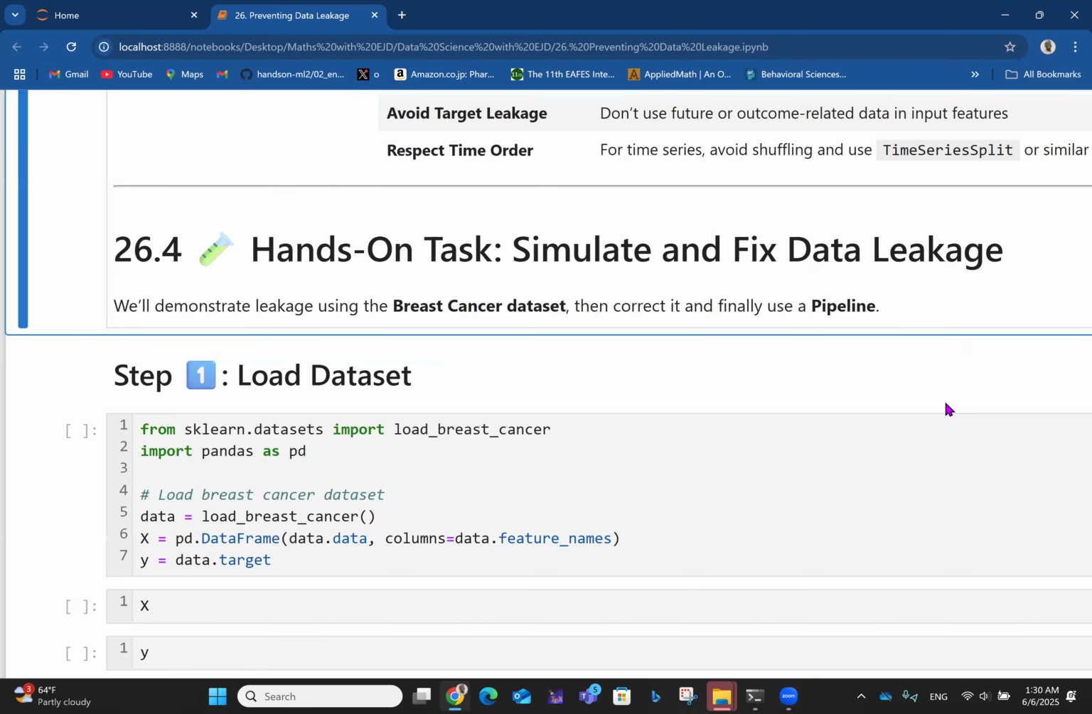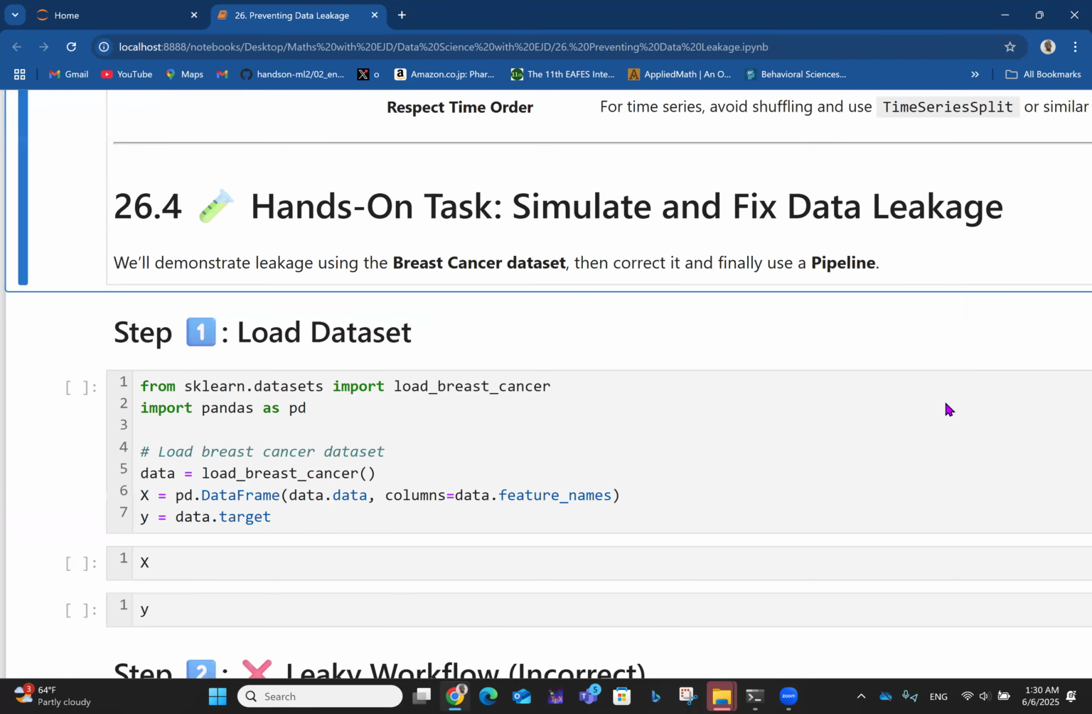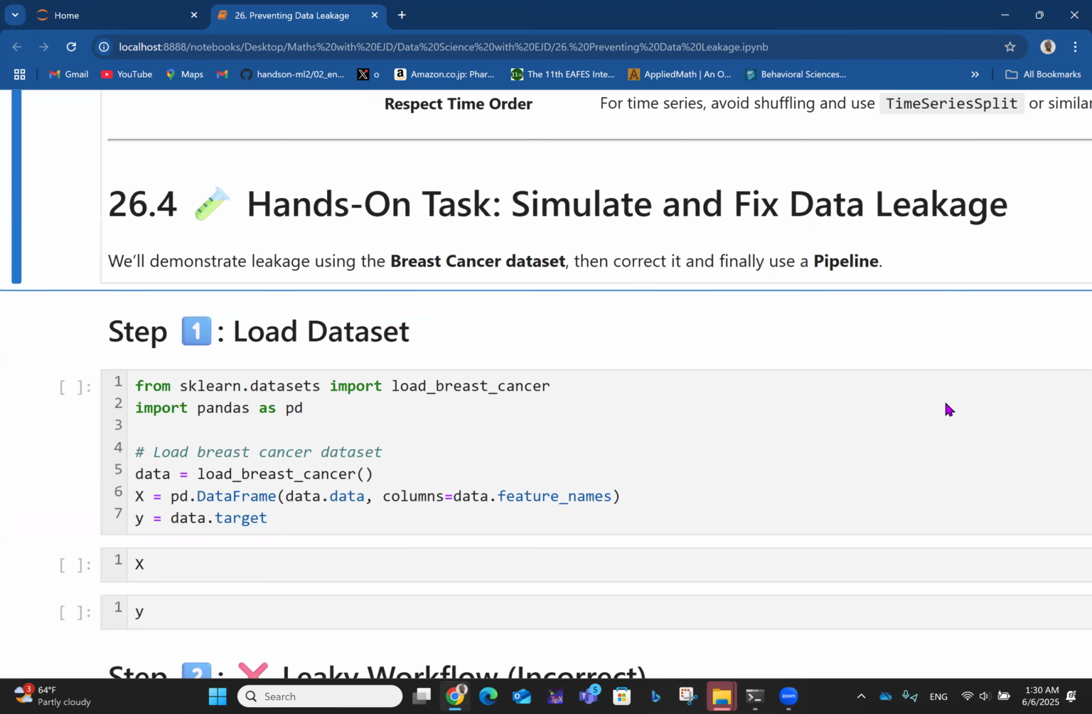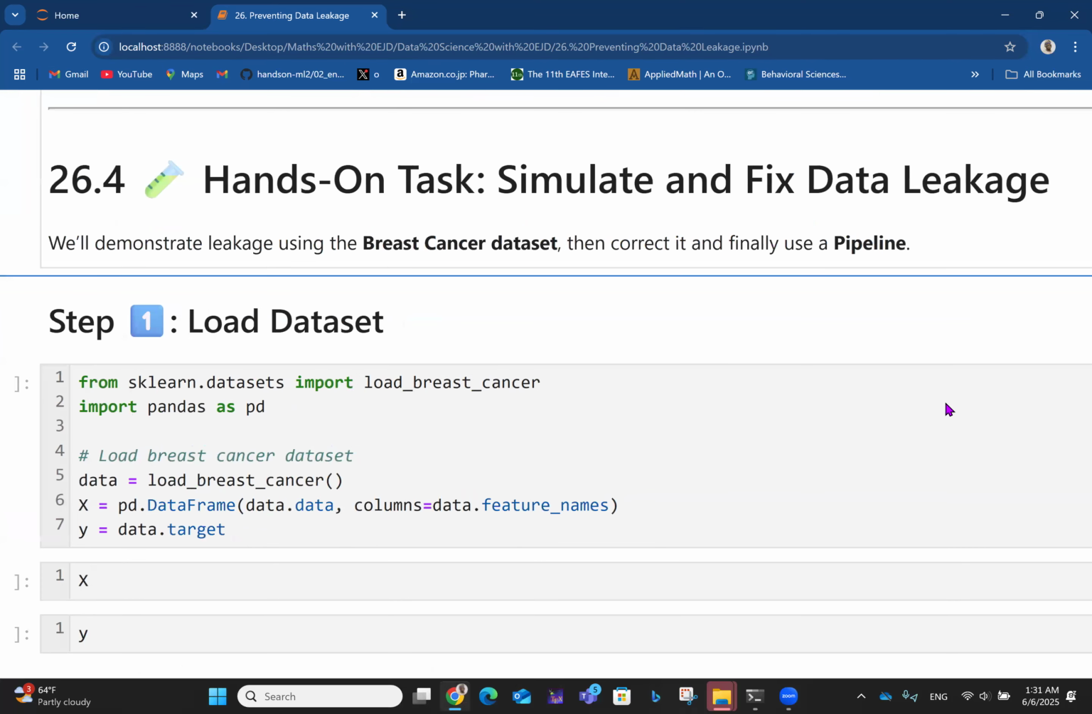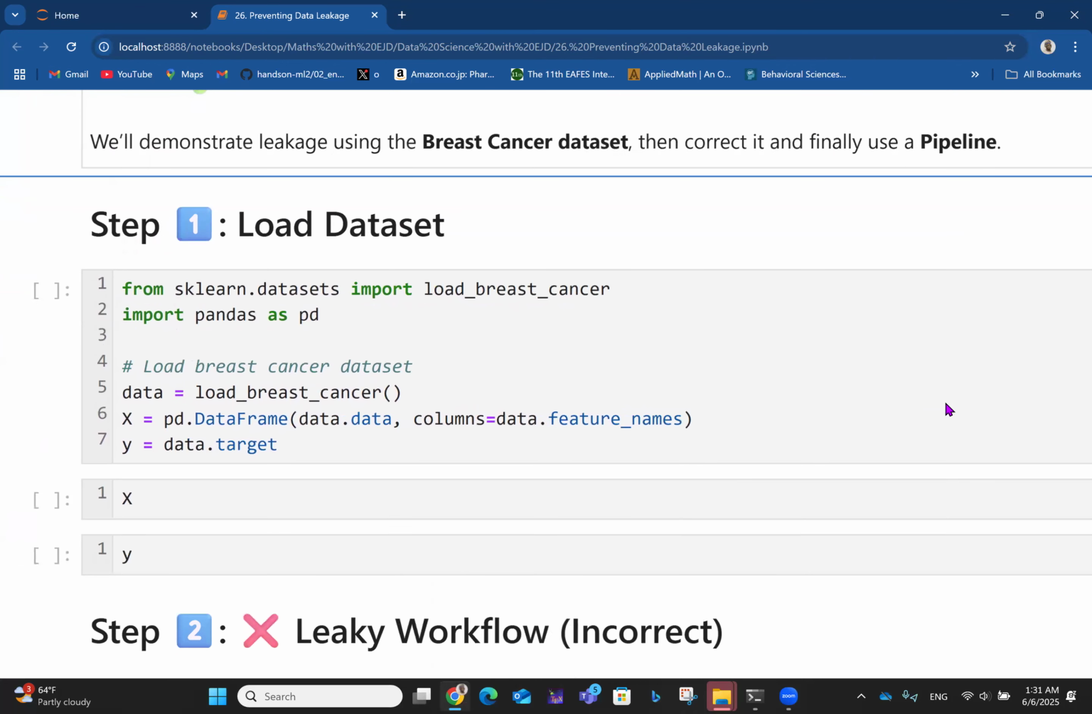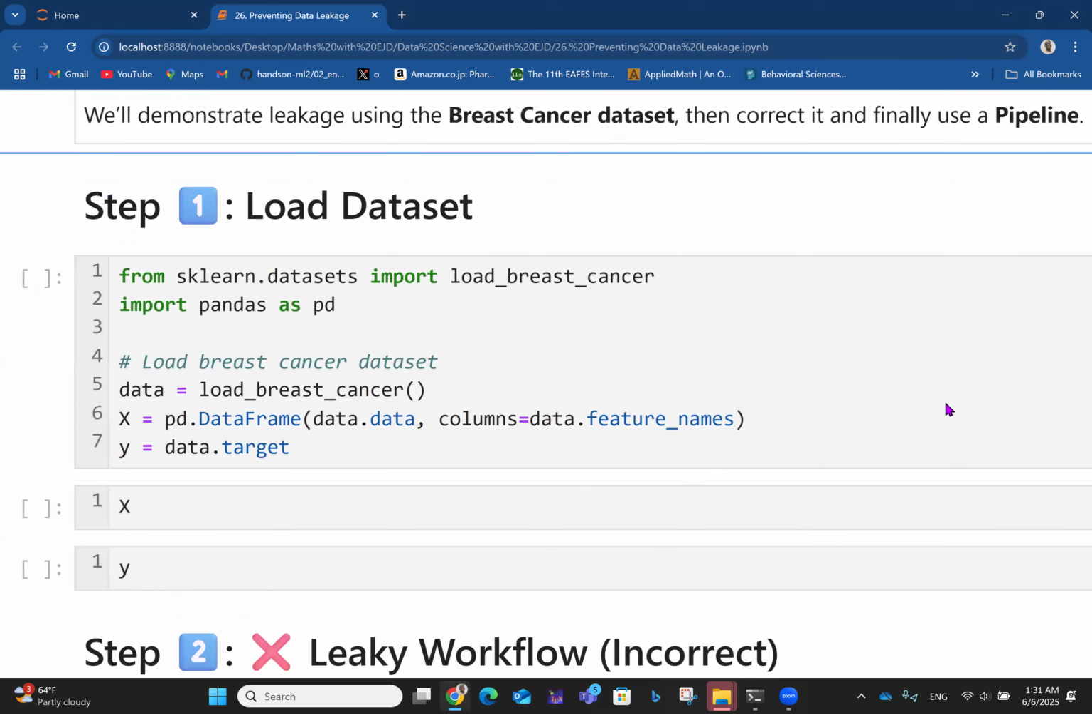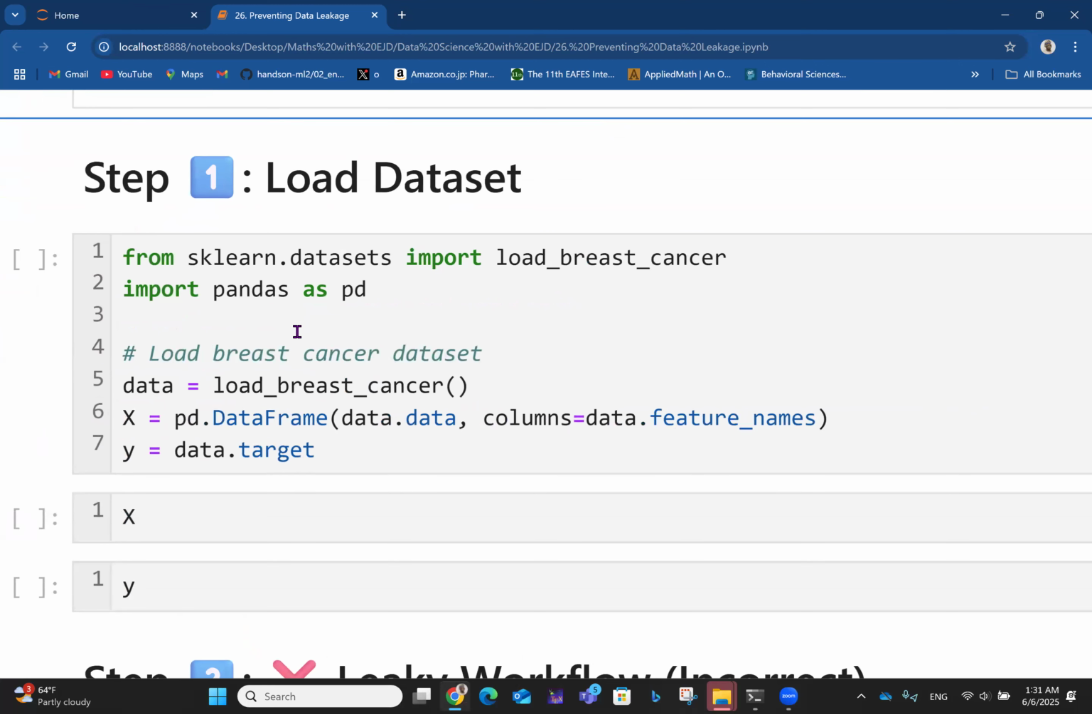So let's look at a hands-on task where we simulate and fix data leakage. We'll demonstrate data leakage using the breast cancer dataset, then correct it and finally use a pipeline. So first, load the dataset as usual. From scikit-learn datasets, import load_breast_cancer, which we want to use, then import pandas as pd because we want to create data frames and all that.